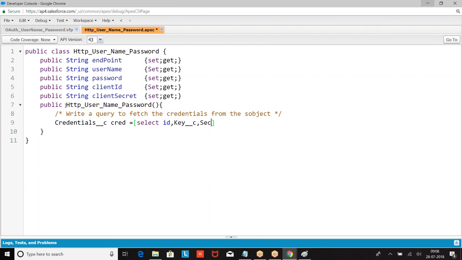Key, client ID, client secret. Then I was also supposed to give username, password. I didn't create them, but I was supposed to give username, password.